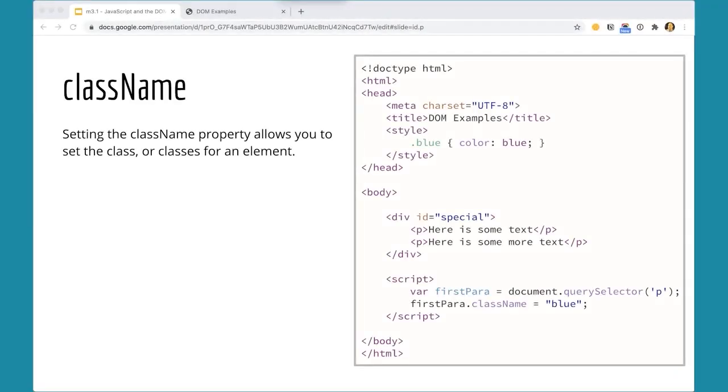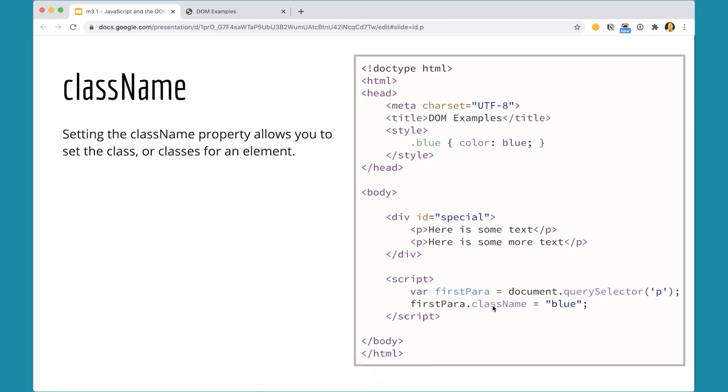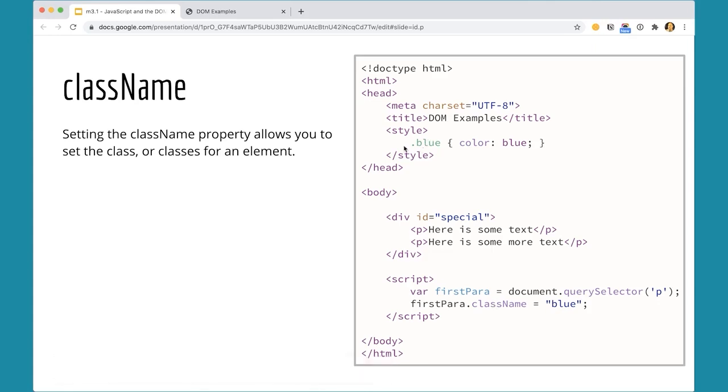The next element property that I want to show you, which is extremely useful, is the className element property. So let's take a look at how this one works. Here I have a div with some paragraphs in here, and I'm using my querySelector to get the first paragraph. Because remember, instead of returning a collection, querySelector returns the first one that it finds. So it's going to go in here and look for the first paragraph. And then I'm going to take that first paragraph and use the className element property to set the class to blue. And up here I've added style and I've added a class blue to my document. So let's see how this works.